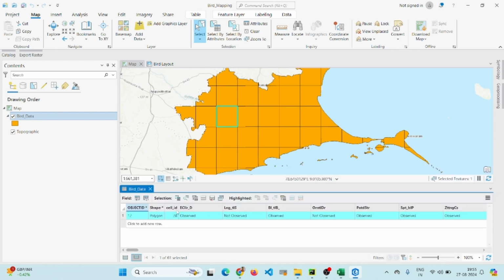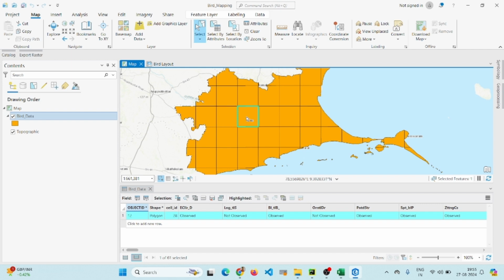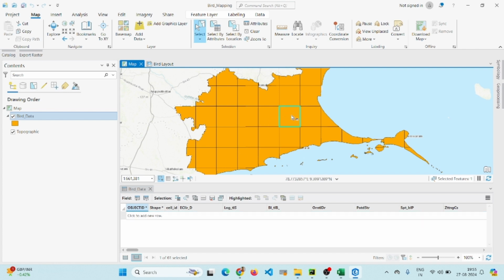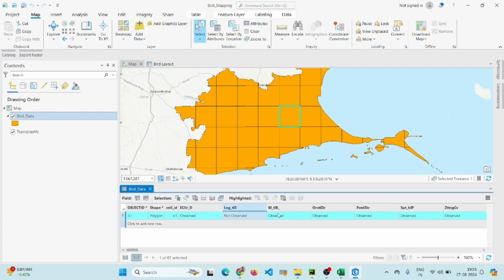What is this? You have seen that for each of your grids we have some data. This table is there for each grid. Cell ID 39 also we have, cell ID 40 also, the same thing, but it changes between observed and not observed. These field names are the names of the birds. If you want to see it, you can see it from here.